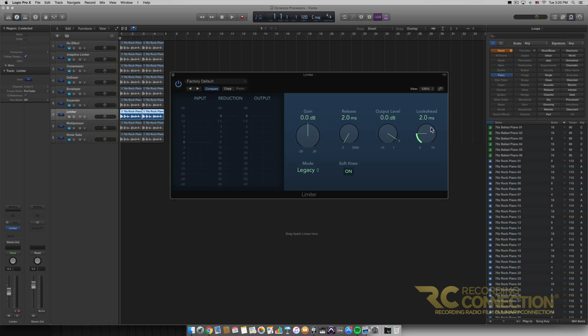Next is the look ahead, which just determines how much time our limiter has to look ahead and detect peaks in our signal. Again, the more look ahead time we have, it will add some slight latency. But from 0 milliseconds to 10 milliseconds, we won't even notice that. That's not going to be noticeable at all. The last two things to cover are the mode, which just changes the mode of our limiter. Definitely experiment with those two settings.